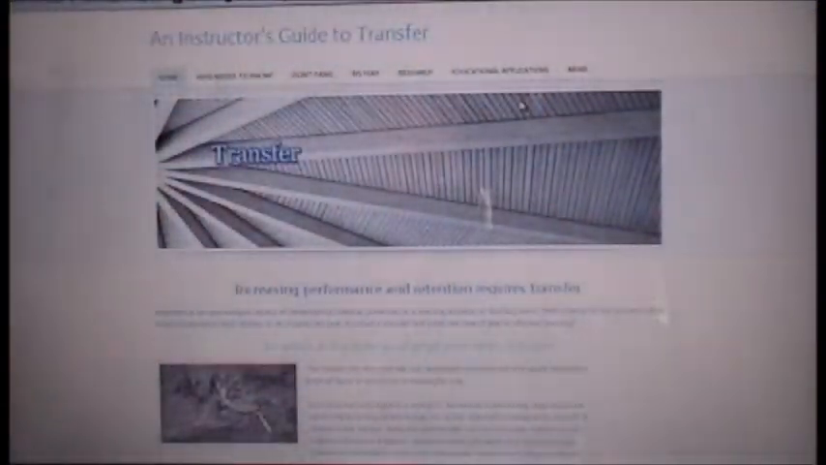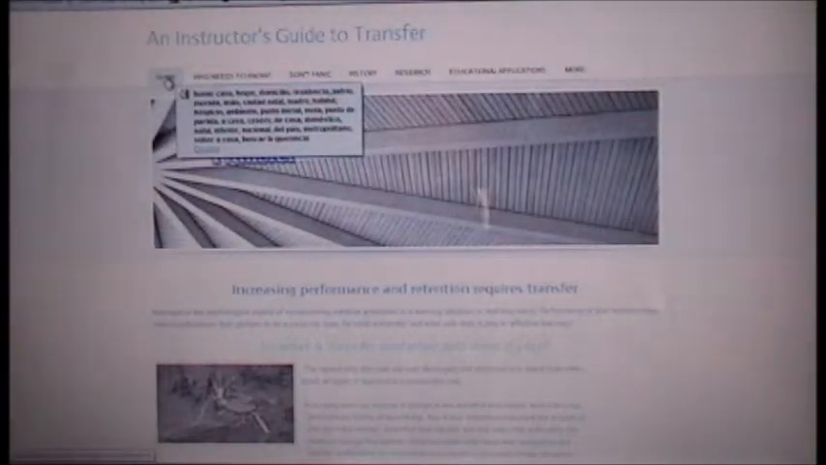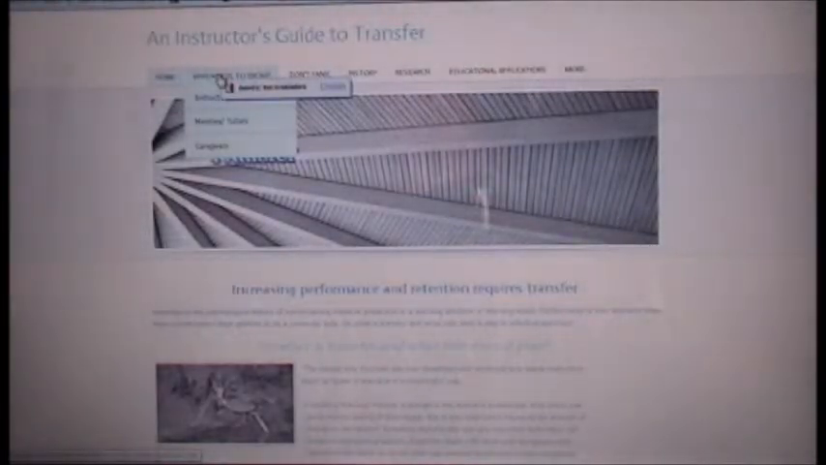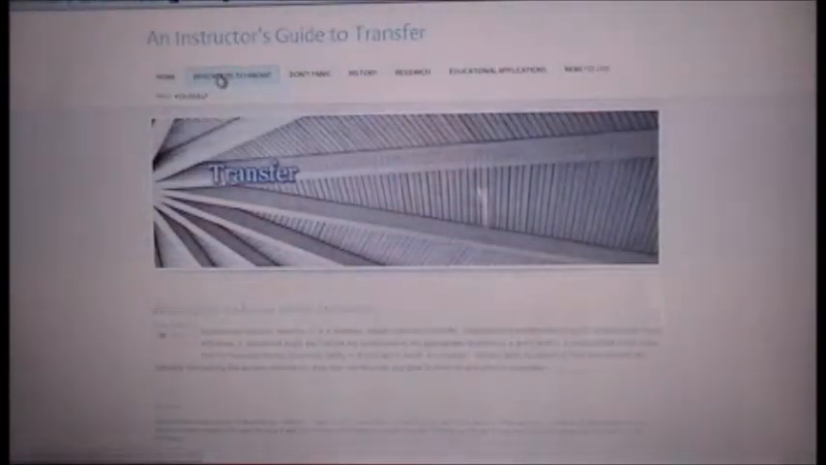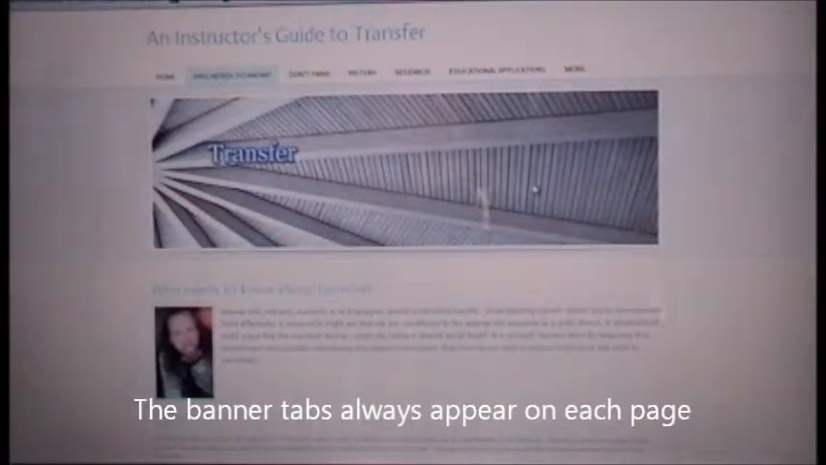One of the things I wanted for my site was consistency for the users. If you'll notice that the home page, the top banner, will always stay with us. So let's go to Who Needs to Know, and you'll notice that it's still there. So that's one of the reasons why I decided not to use a search box. On my home page I do have what is transfer, what roles does it place. You notice that I've got different fonts here. I've got a darker font followed by a lighter font.